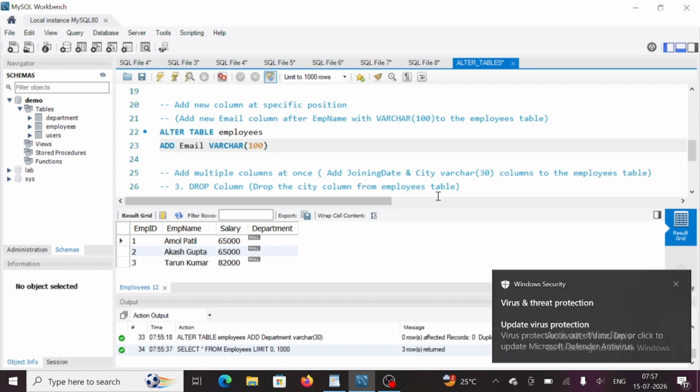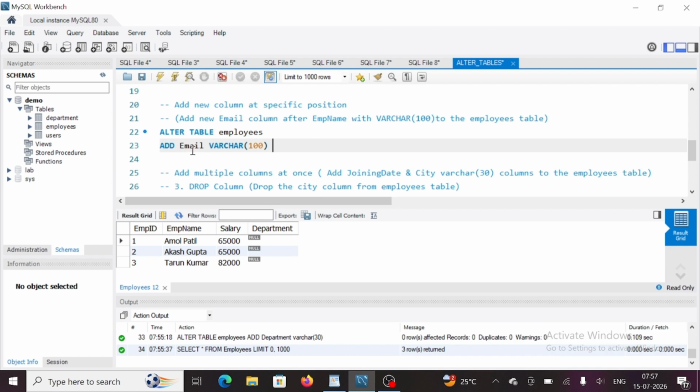Alter table implies add new column name email varchar 100, but we don't want to add that column at the end, so we have to mention that. Otherwise this is also fine. After which column do we have to add it? After emp name. After column name you will give it. Just execute this.